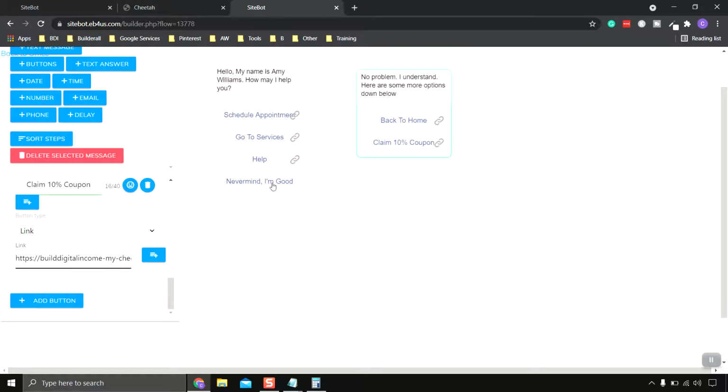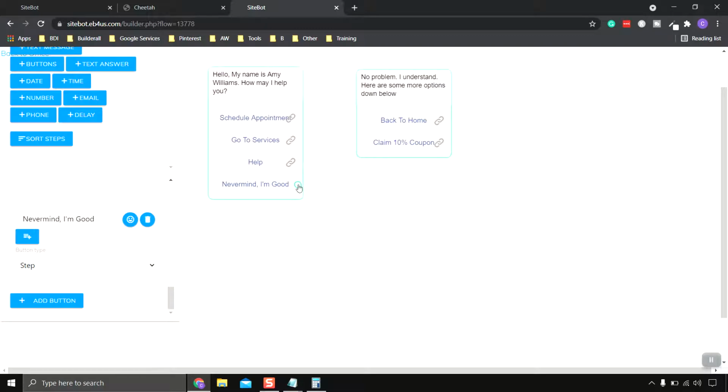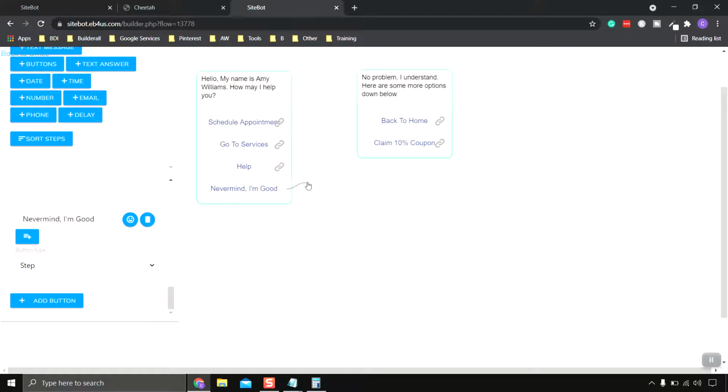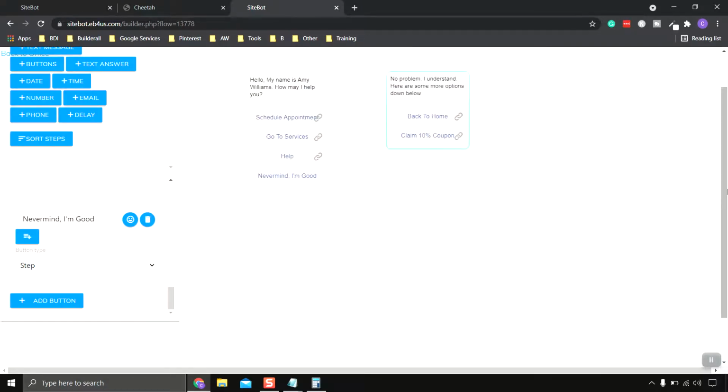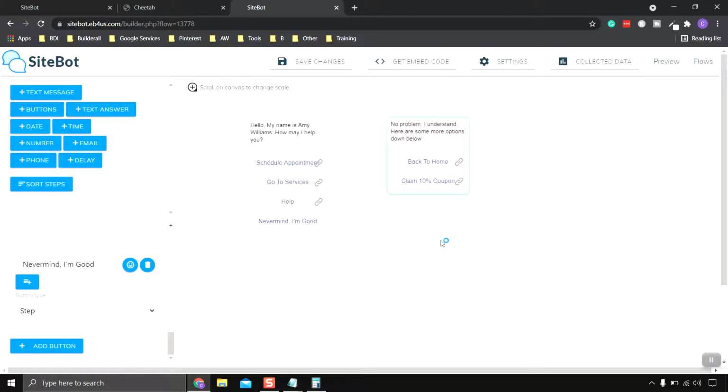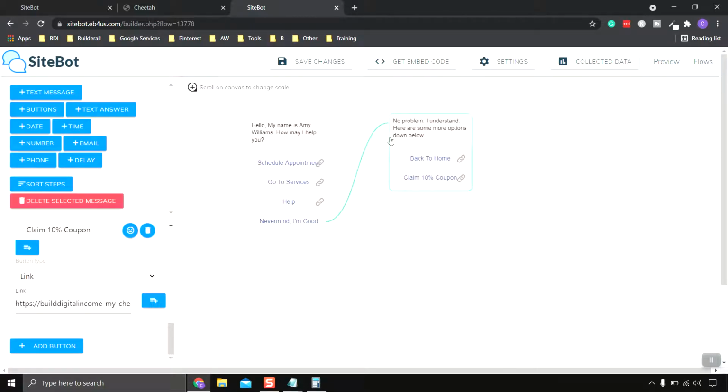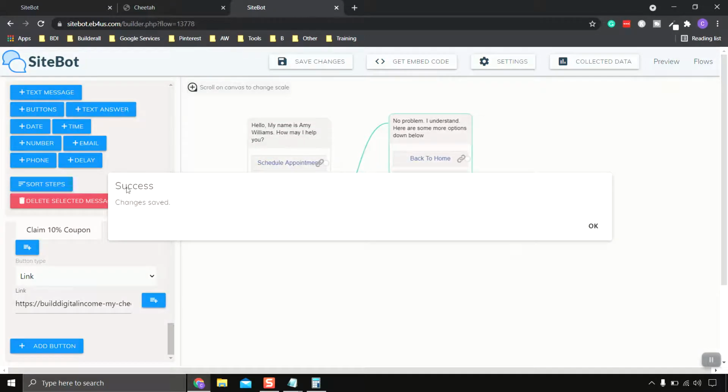And now we want to do one more thing. Since this bottom one is not a link, it's a step, we want to click in the little circle, hold and drag. My mouse is acting up on me. My apologies. What we want to do is click and drag up to here. There we go. And what it'll do is it'll connect on this step. So let's go ahead and save changes. Success. Click OK.